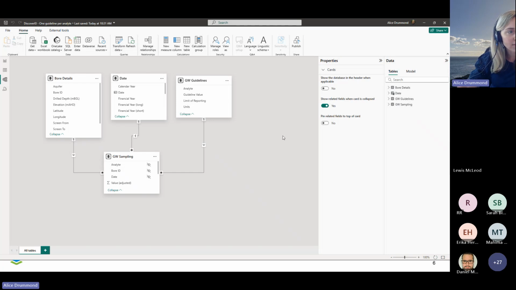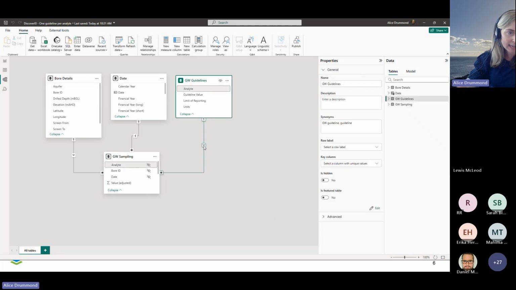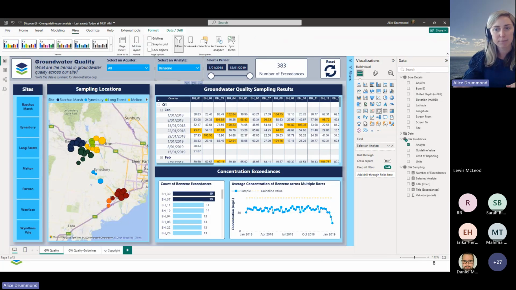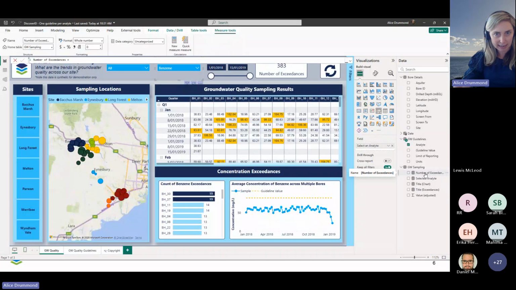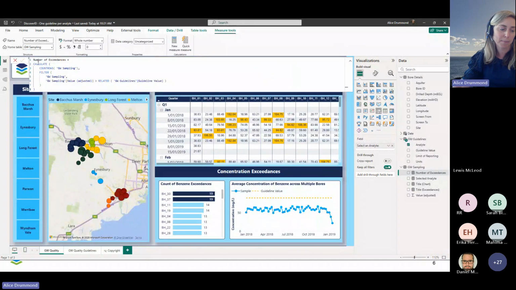Let's have a look at how we modeled this scenario. We've got our site details, we've got our date, we've got our guidelines, and this is joined up to our fact table, our groundwater samples, based on analyte. So here we can have a really nice star schema. And how we're actually computing what an exceedance is or not is by using DAX. DAX is Power BI's calculation language, and it allows us to compute measures to store or flag whether or not we have exceeded a certain guideline. So we're using a DAX pattern here with the function CALCULATE, just really to count the number of rows in my sampling table where my sampling value exceeds or is greater than the guideline value.